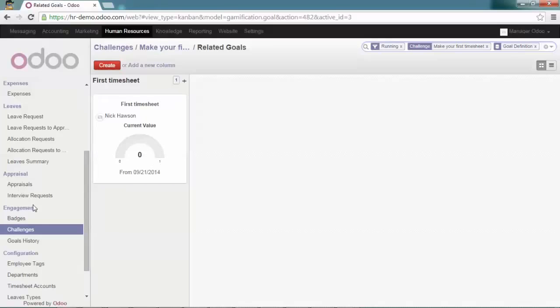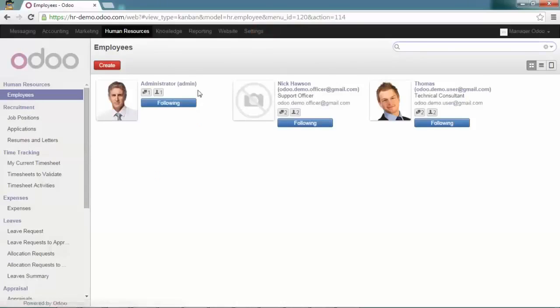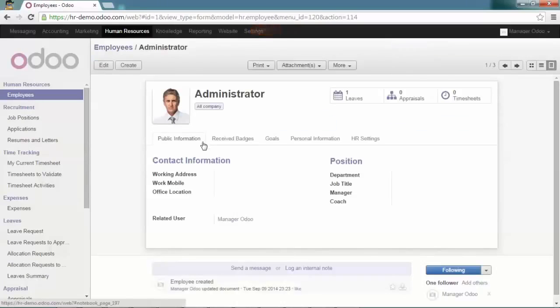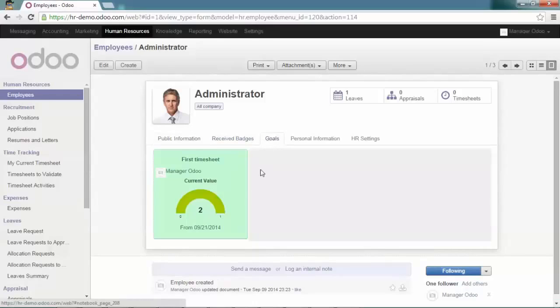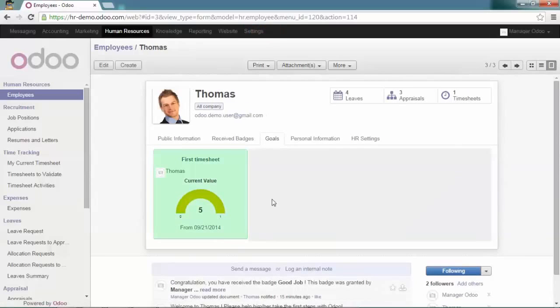We can also see this on the employee form by going on the administrator, for example, and by clicking on the goal. It is green, meaning that he has fulfilled it. You can even track where he is. He is at 2 timesheets. You can see Nick, he has 0 timesheet, and if we go on Thomas, he has 5 timesheets.